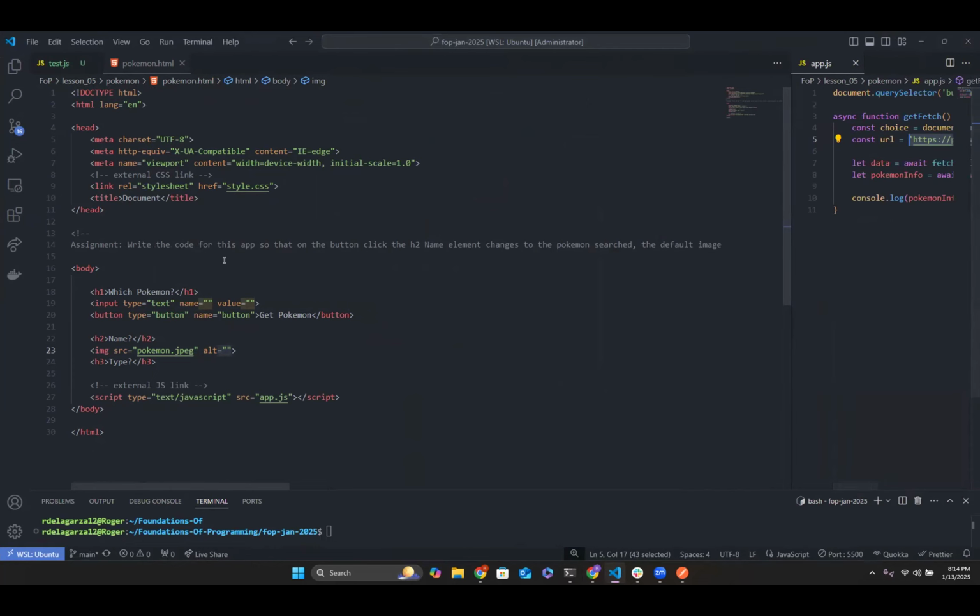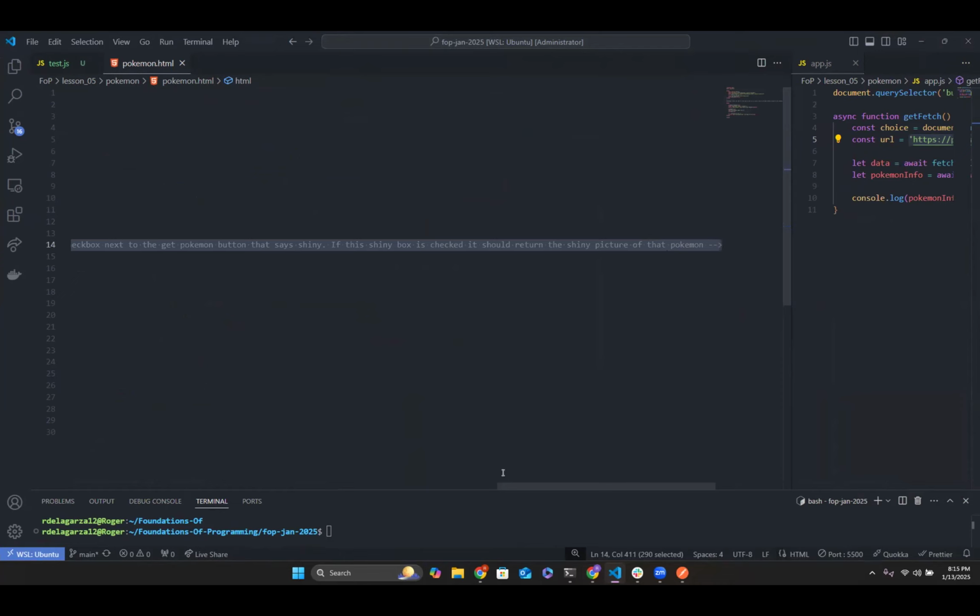Right, so you have to write the code for this app so that on the button click, the H2 element changes to the Pokemon searched. The default image is replaced with a picture of that same Pokemon, and the type of Pokemon is listed in the H3 type element. If you have time, add a checkbox next to the Get Pokemon button that says Shiny, right?